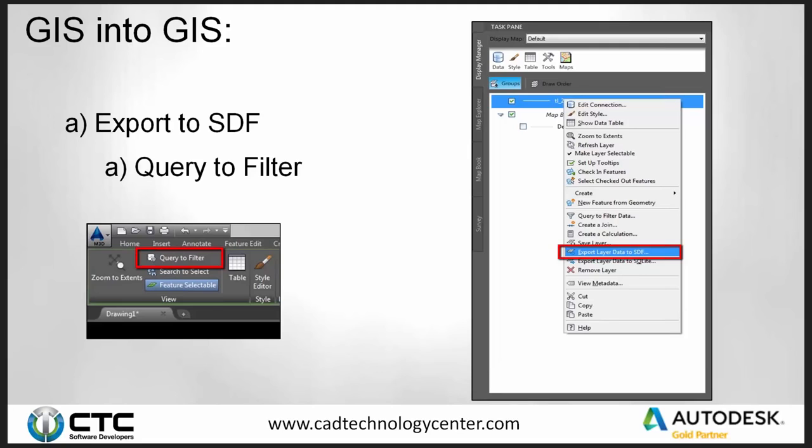And then once I have that isolated down, I can right-click on the feature layer and then say export layer data to SDF. And what that will do is create a shapefile or an SDF file, GIS data, that will only have the S1630 codes in it.